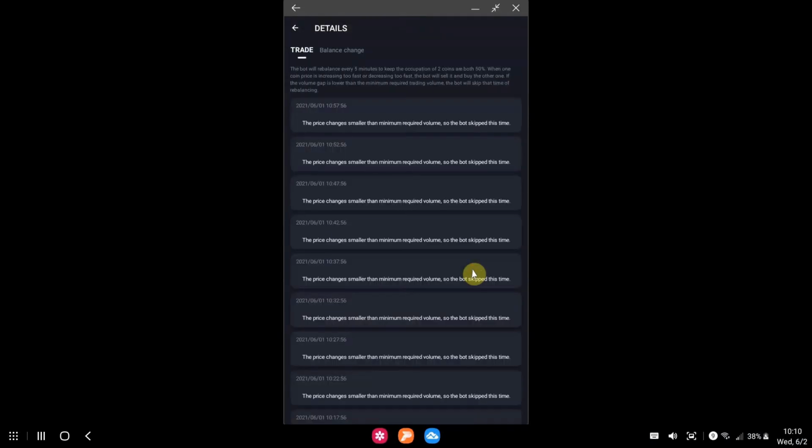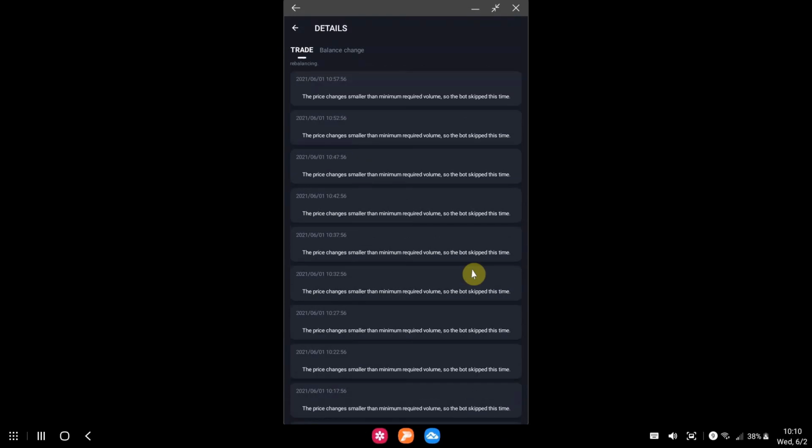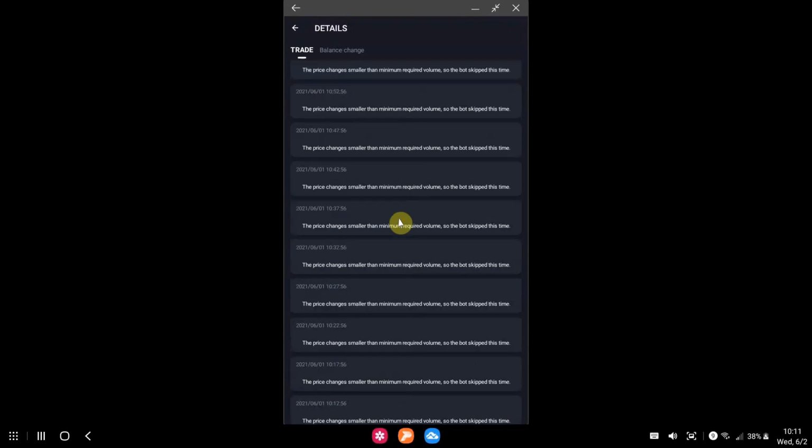What this bot does is you put in your initial funds. The minimum to start the bot is $200, so I just put $200 into it. And you're going to see this happen a lot when you start it. Every 5 minutes, it takes basically a snapshot of the price movements. And if there's no price movement, this is what you're going to see.